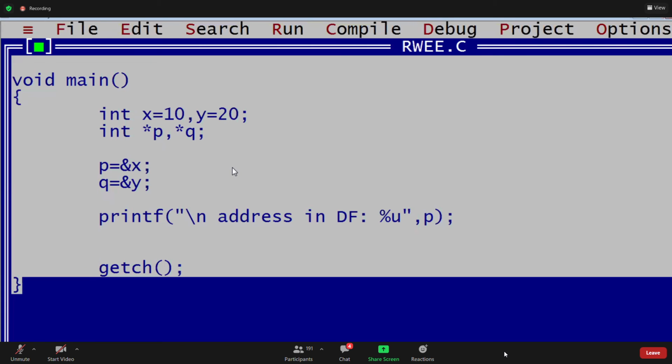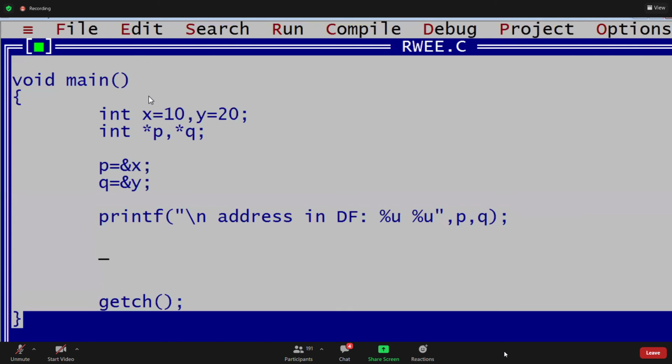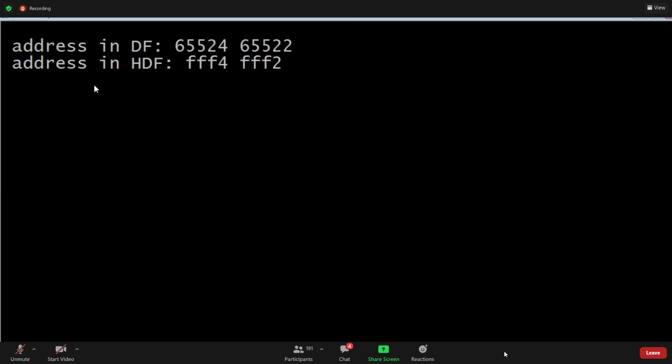The Y address I am going to print. How to print the Y address? Percentile u, with p comma q. Now I am going to print p comma q. See this, the addresses are 24 and 22, right? This is decimal format. Now I want to print the address in hexadecimal format: percentile x, or we can use percentile p also. P comma q I am printing. This is decimal and hexadecimal format. Okay, see.